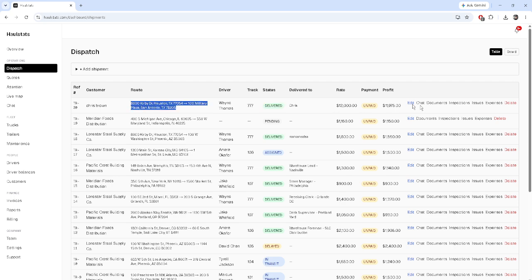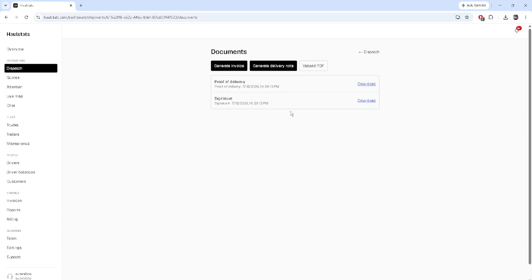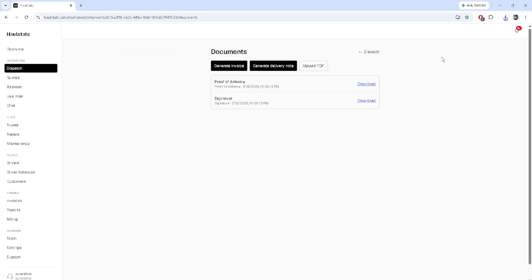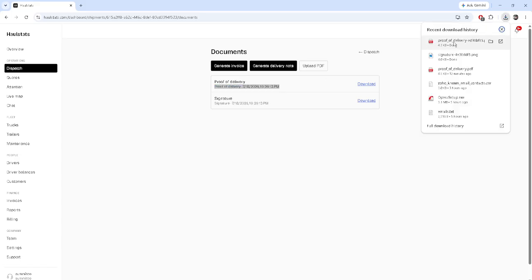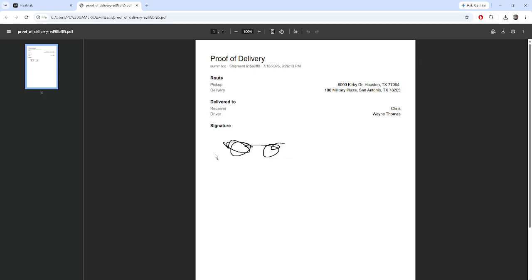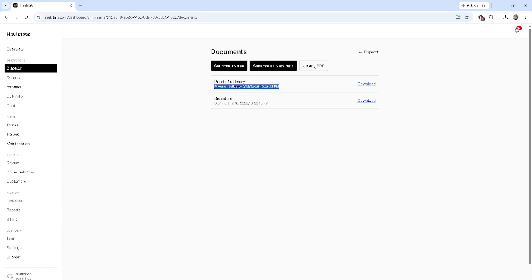So in here, what we can do is go to documents, and we can have the signature in here. We can actually download it and see how it looks. It just looks like glasses, but what we have in here is the proof of delivery. So if we download it, it will look like this with the signature. And if there were any pictures attached, they will also be shown in here alongside the proof of delivery, as well as for the pickup and delivery, as well as the receiver. In that case, that was Chris.